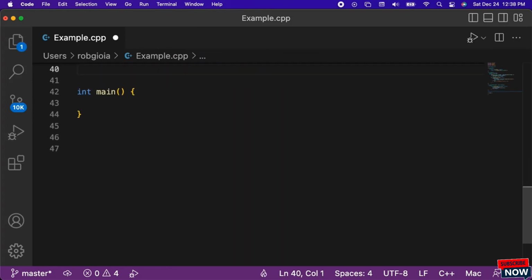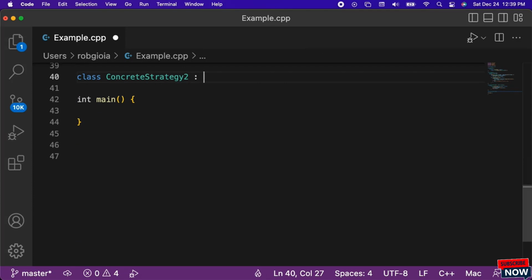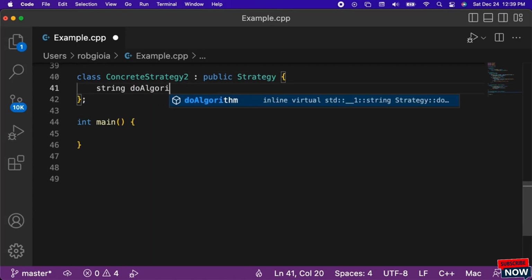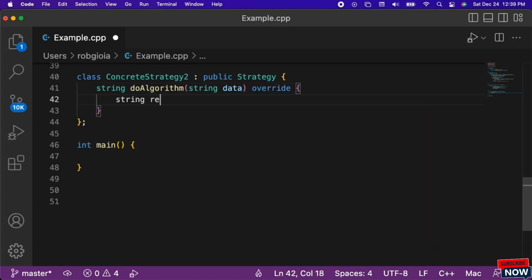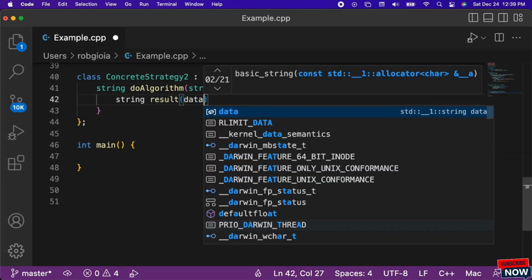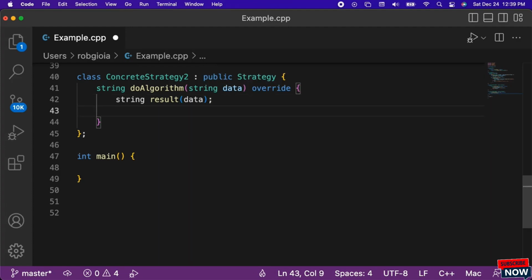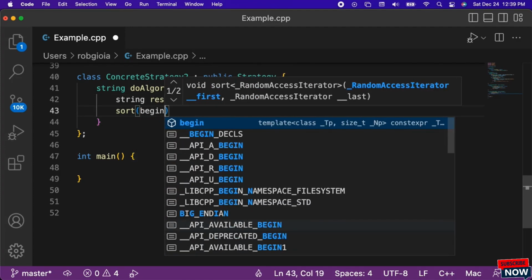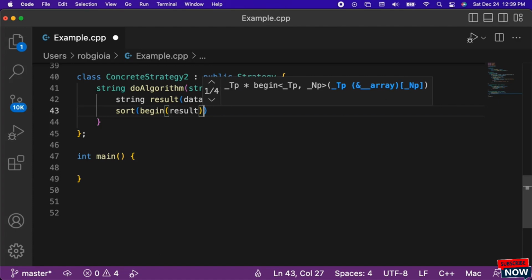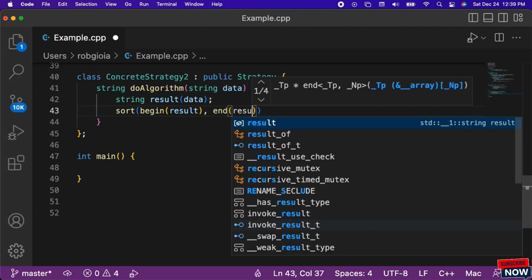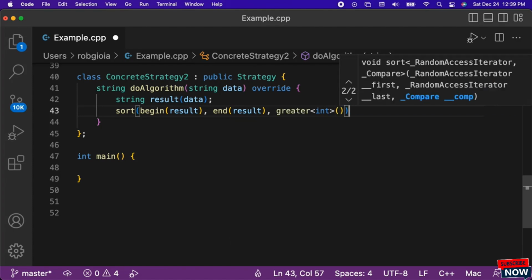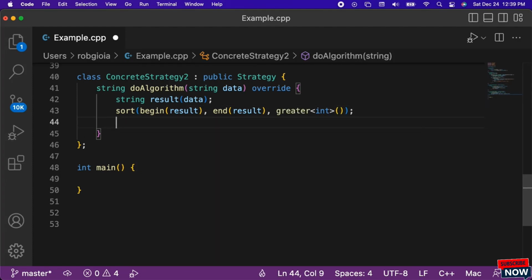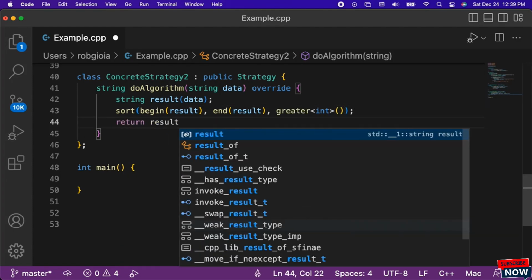After that, we will create a class named concreteStrategy2 that extends the strategy class with a public accessibility. Inside of here, we will override the doAlgorithm function. Inside of this function, we will create a string named result that we pass data into the constructor of. Then we will call the sort function and pass in begin with result passed in as the first argument, end with result passed in as the second argument, and greater with a type of int as the third argument. At the bottom of the doAlgorithm function, we will return result.